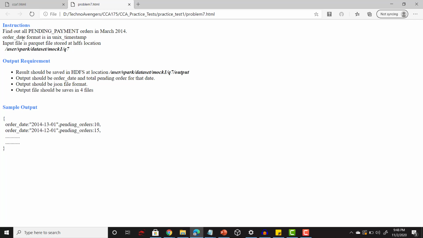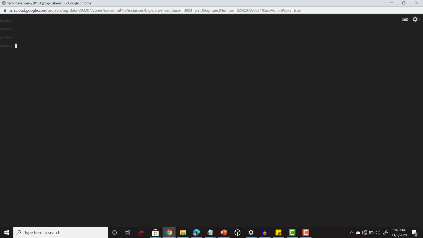And then it is provided that the order date format is in Unix timestamp and the input file is a Parquet file that is stored at the below HDFS location. So it's a Parquet file. So let's load this file into my Spark shell in the data frame format and let's see what all columns it has.